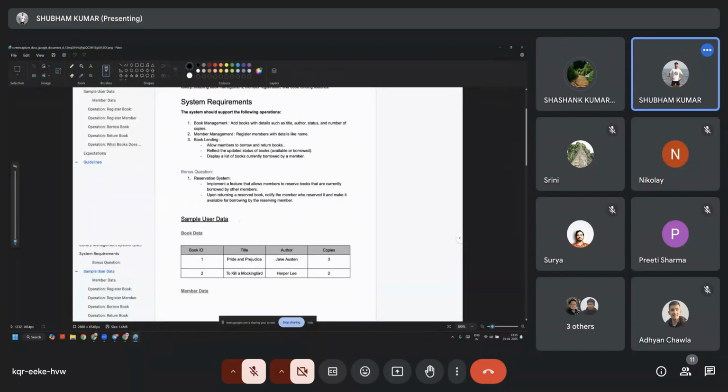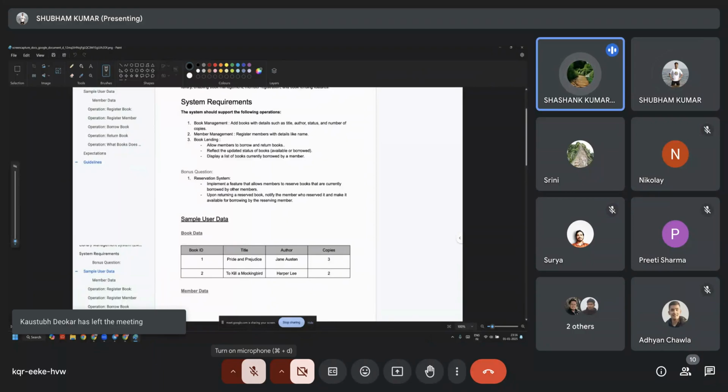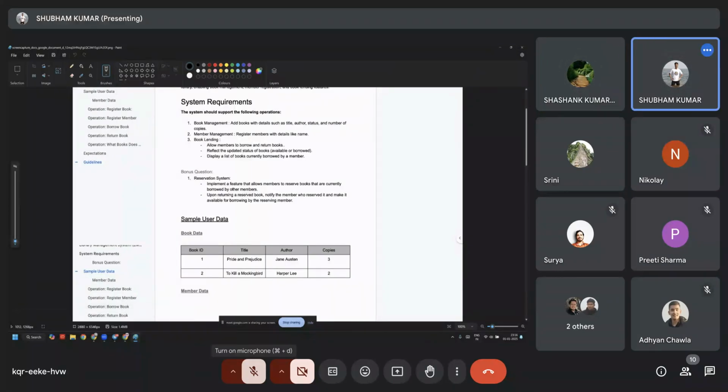Now, the bonus question is reservation: implement a feature that allows members to reserve books that are currently borrowed by other members. How can this be done? The system should allow reserving in advance, right? You can stand in a queue. Like there is only one piece of that book, but there are a lot of folks who want to get hold of it. Let's say that book is not in stock right now, so you can put others into a queue, and the moment it comes back, they can grab it.